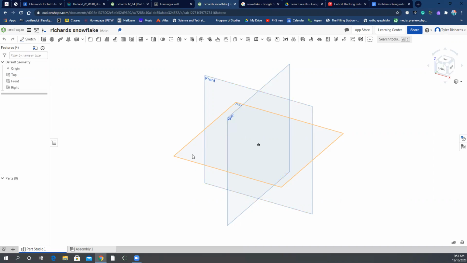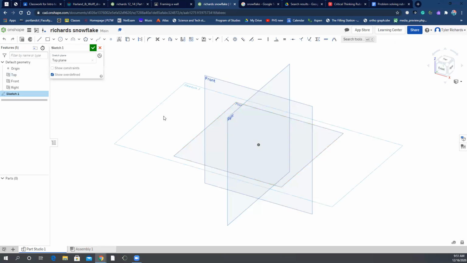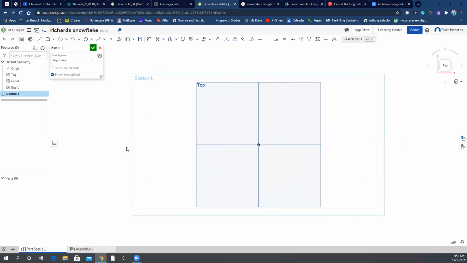So the way Mr. Richards likes to start sketches in any plane for that matter is I like to right click and then New Sketch. Again, if you're using a Chromebook, you can hold Control and click, and that will effectively do a right click. So I right click, I hit New Sketch, I'm in my new sketch, and now I'm going to right click again, and I'm going to go View Normal To, so that I'm looking at this thing straight on.